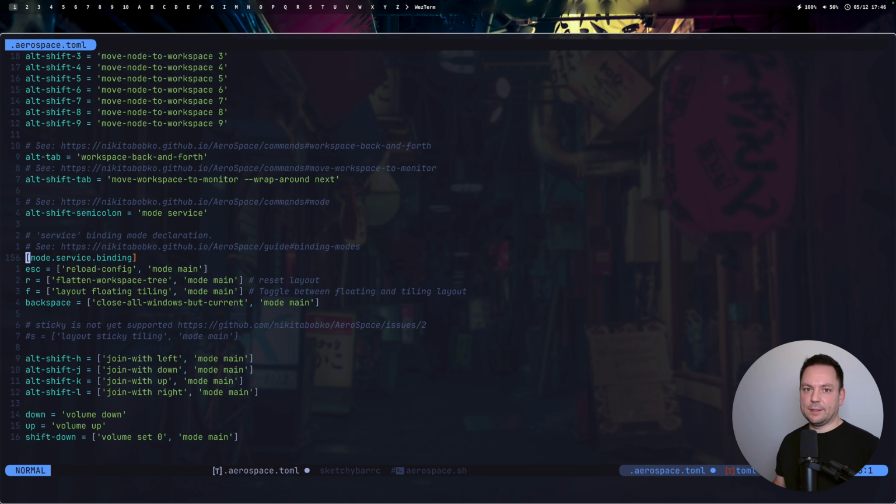Here are the different bindings in service mode that are default. You switch to the service mode with Alt Shift semicolon. We already did this before. To reload the config, you just press Escape. The shortcut also puts you back in main mode. So in these key bindings, you can define arrays. This way you can chain different actions together. So Escape reloads the config and then puts you back in main mode. This flatten-workspace-tree resets your layout. With this, you toggle the windows into floating mode.